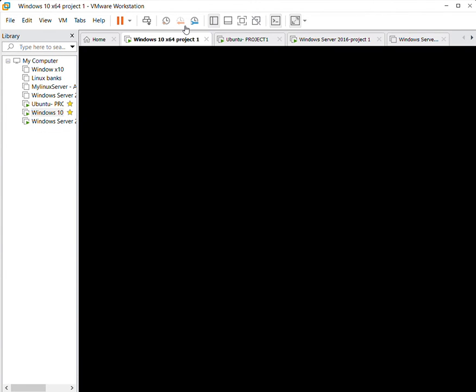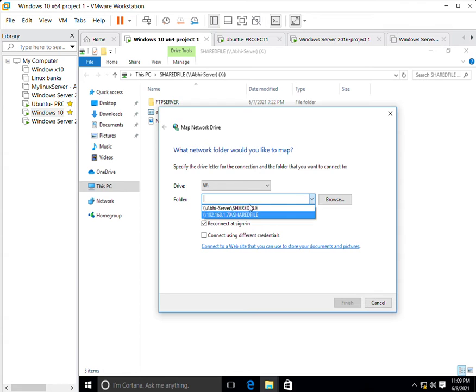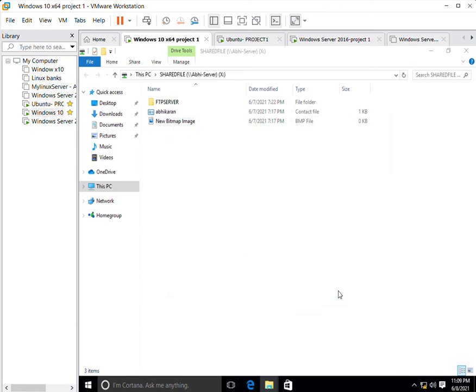To check that, go on your Windows and click on this PC's map network drive, and here we have to write slash slash the network address slash the folder, and when we'll finish that, it will again open that.